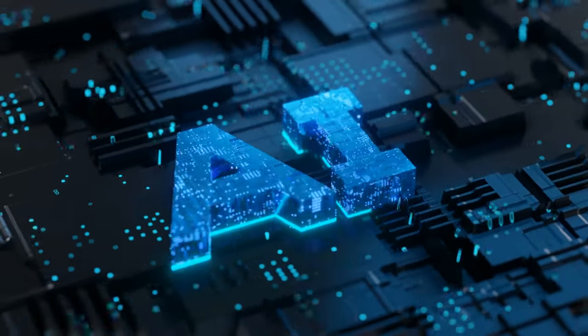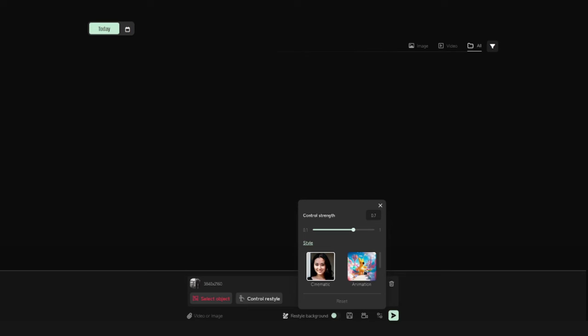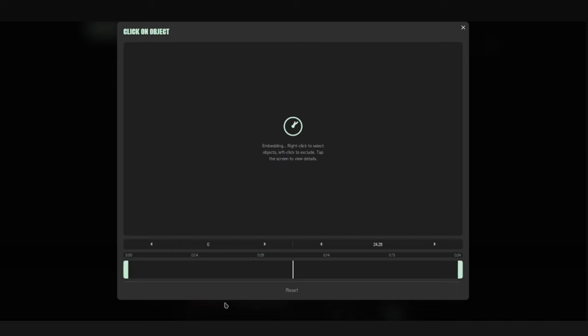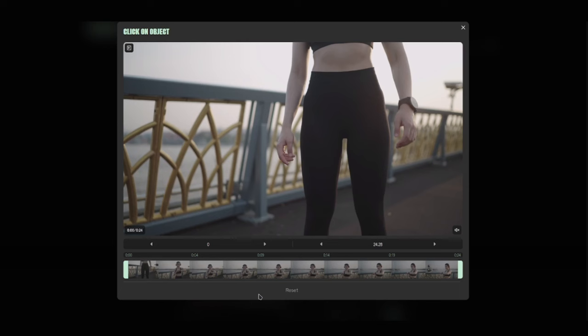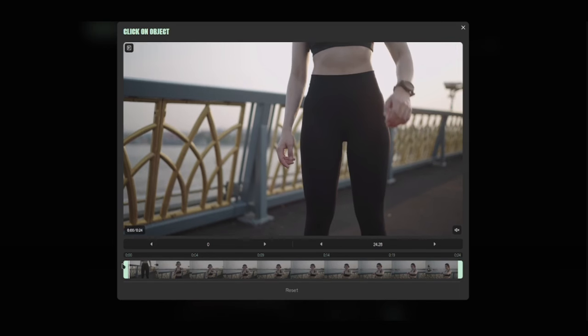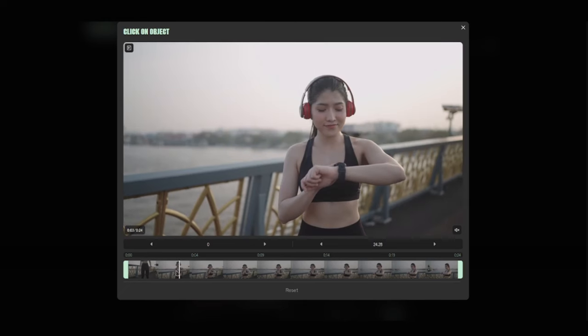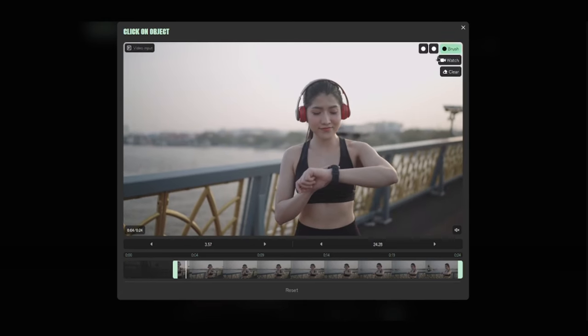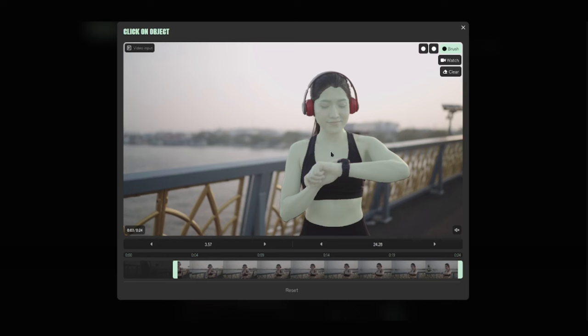Let's start with the previous method. For both methods, you can add any custom Stable Diffusion 1.5 model. You can change specific objects. First, we select the object. We pick the object and it gets automatically tracked throughout the video. You can also adjust the timing of objects and choose multiple ones.